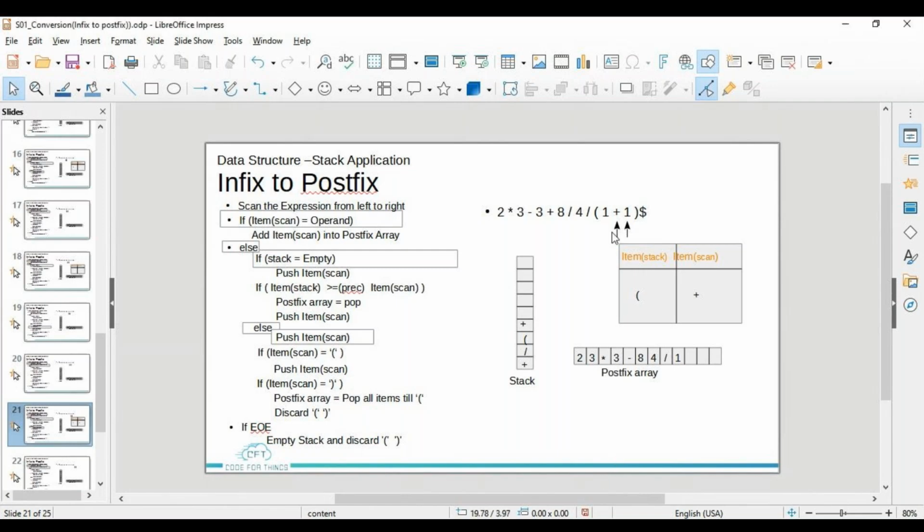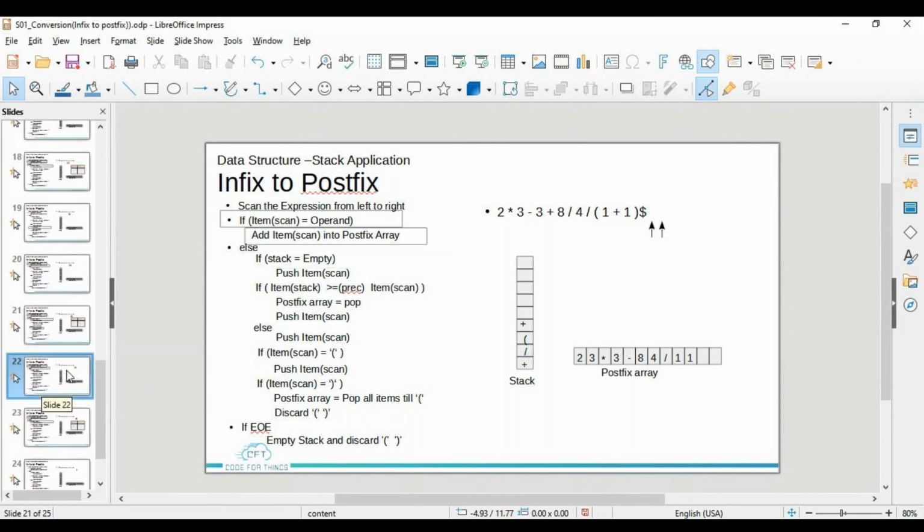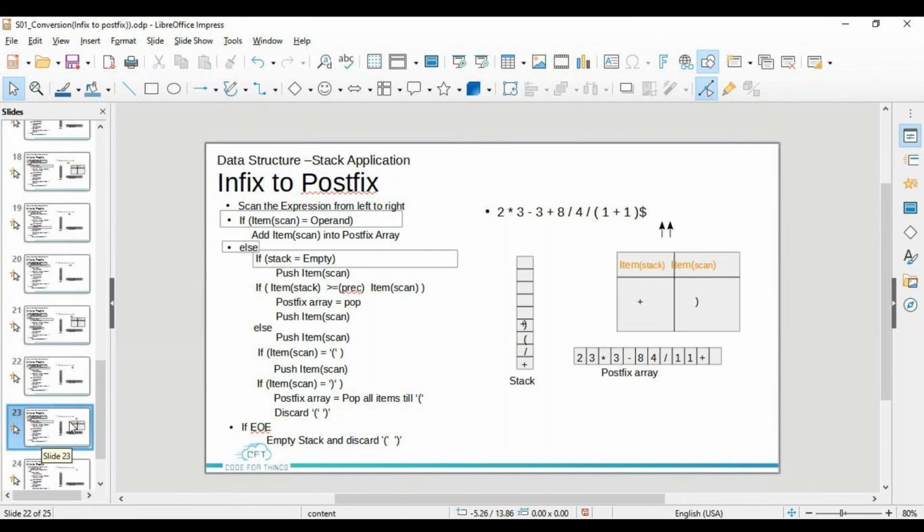So what we will do? We will write our precedence function in such a way that this opening parenthesis will have lowest precedence as compared to all the other operators. So in that case, this condition will fail. And we will go to the else part and execute push item scan. That is, we will add this plus into this parenthesis. And then increment the pointer. Then we will have 1 here. 1 is an operand, so add it into the postfix array. And then increment the pointer.